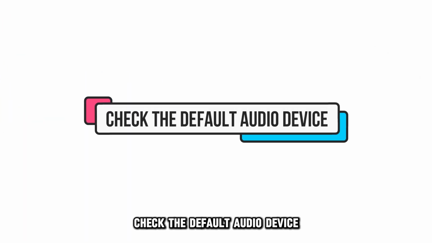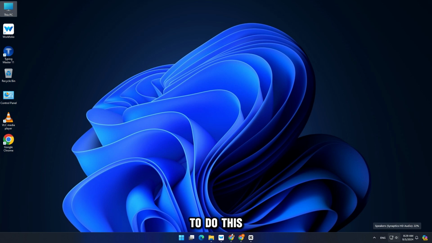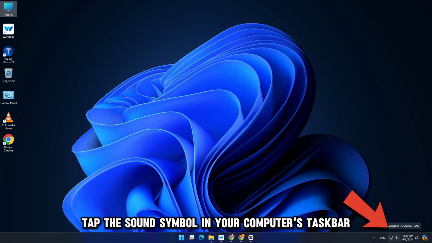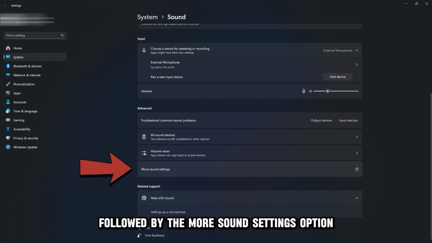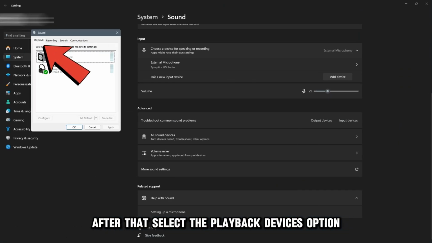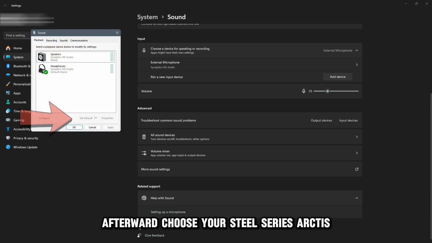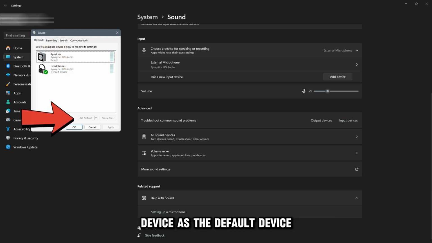Check the default audio device. To do this, tap the sound symbol in your computer's taskbar, then tap the Go to Settings option, followed by the More Sound Settings option. After that, select the Playback Devices option. Afterward, choose your SteelSeries Arctis device as the default device.